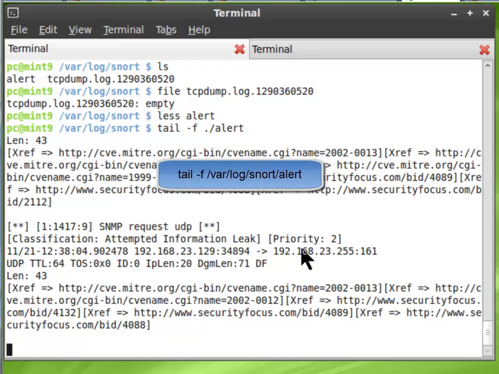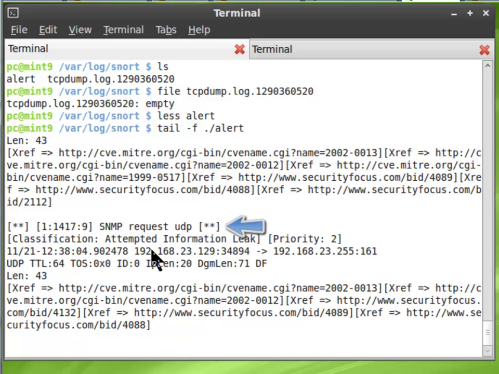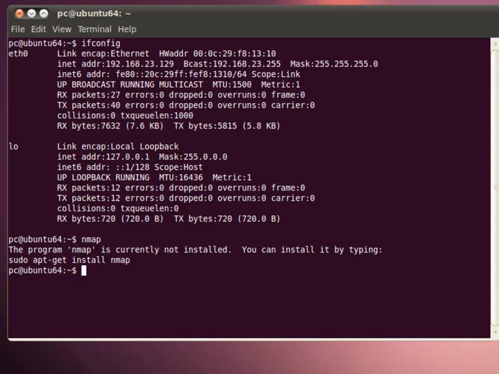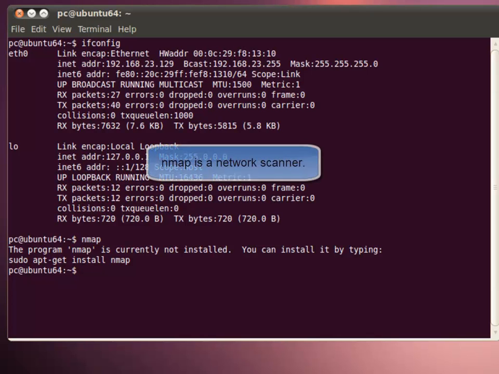So notice here we've actually already got some alerts here, which were from .129, which was our Ubuntu system over here, 64-bit. Let's see if we've got Nmap installed. And we don't have it, so let's install that.